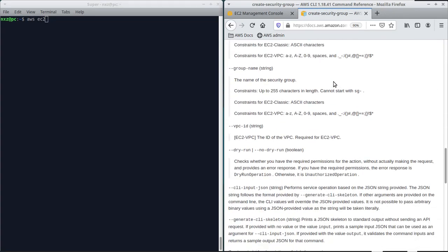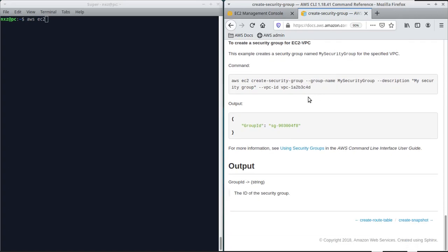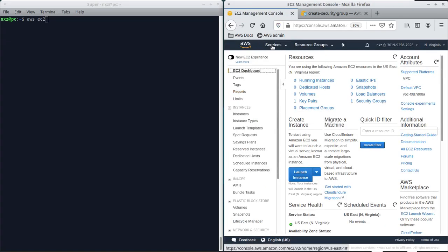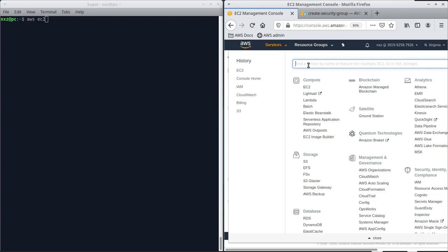Let's go to examples. So here you can see AWS EC2 create-security-group. The name of the group we have to give, the description as well, and the VPC ID. So you can get your VPC ID from here. Go and search VPC.